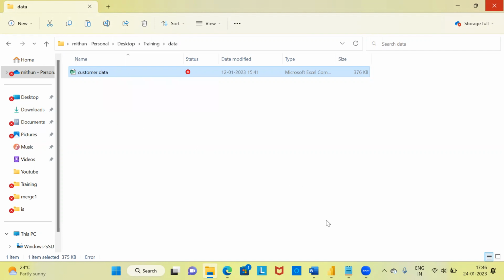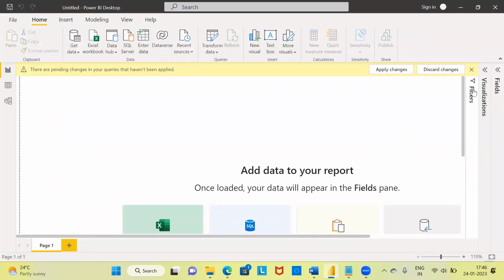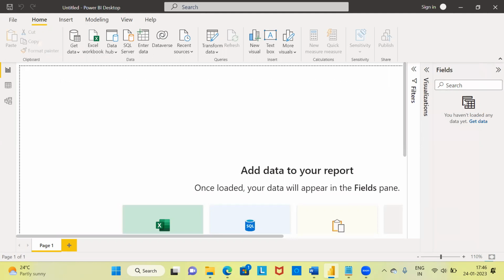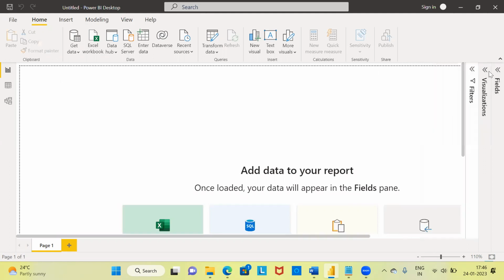Now, let me proceed to Power BI interface. So this is the interface of Power BI. Let me show you the field section. Since I have not loaded any file, Power BI displays a message which says you haven't loaded any data.